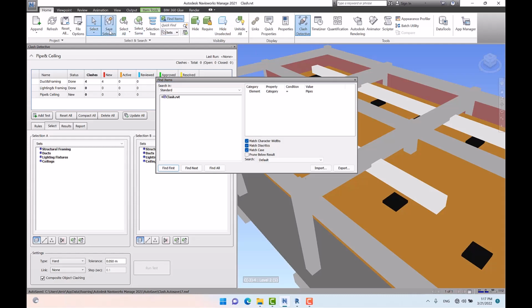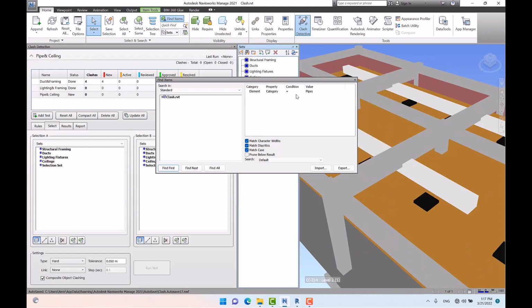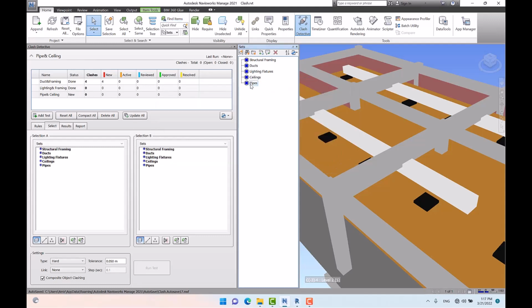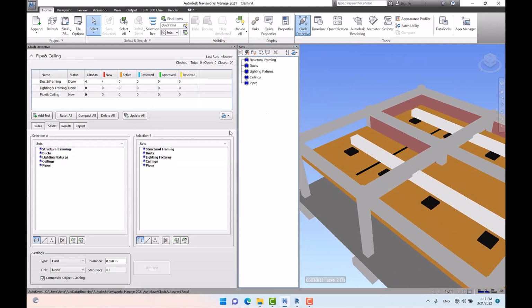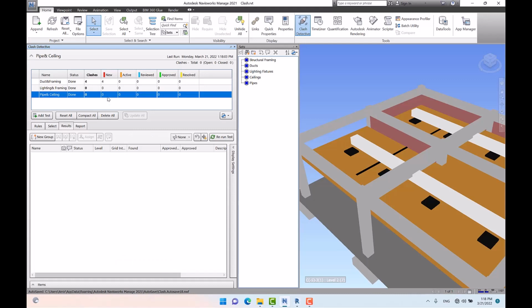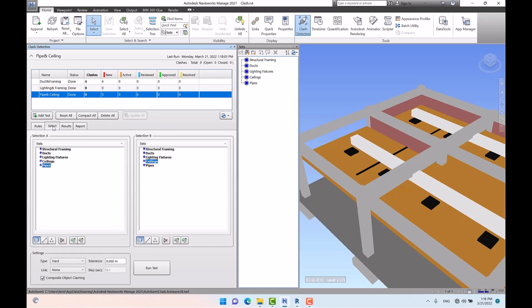Then I paste its name. I press enter. Check this out. It is saved in the selection set. Well done. Let's set up these test criteria, which are pipes and ceilings. Then I run the test. Let's check it out. We got no clashes, which means that the intersection is less than 5 centimeters.